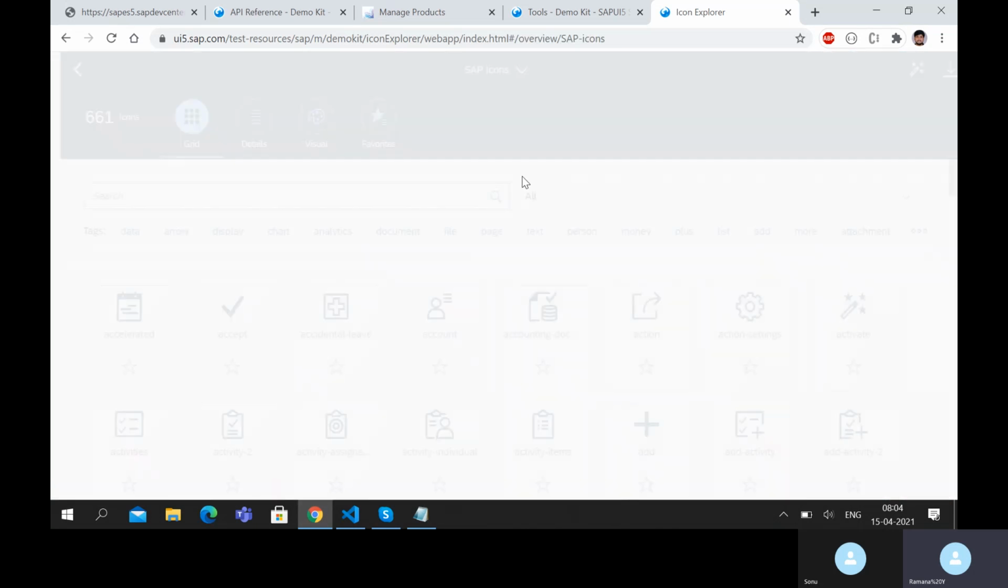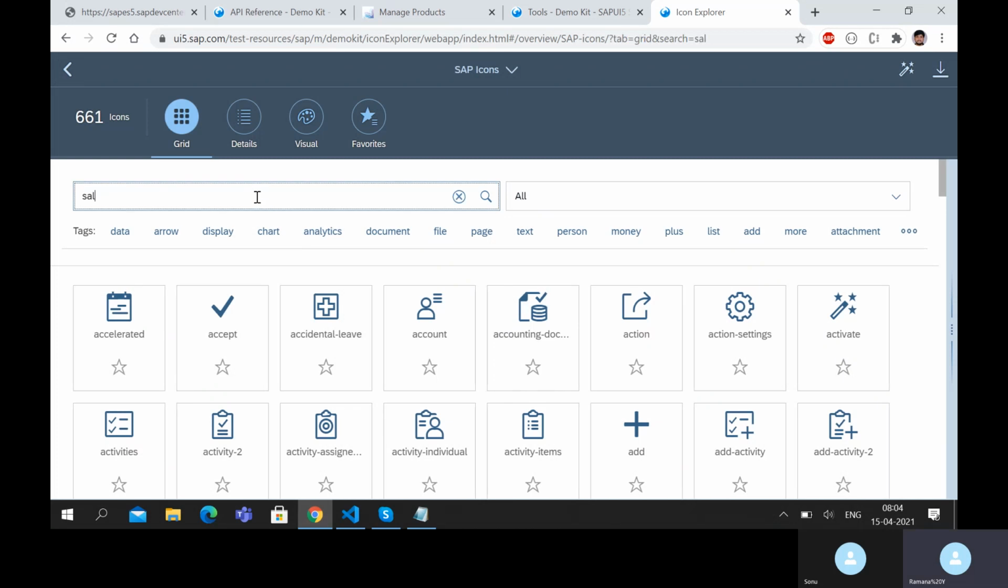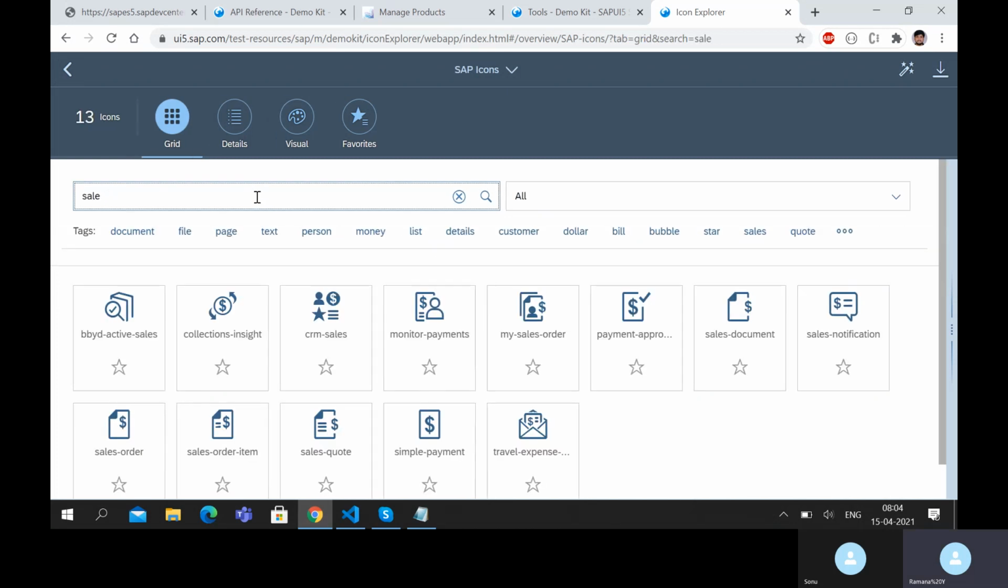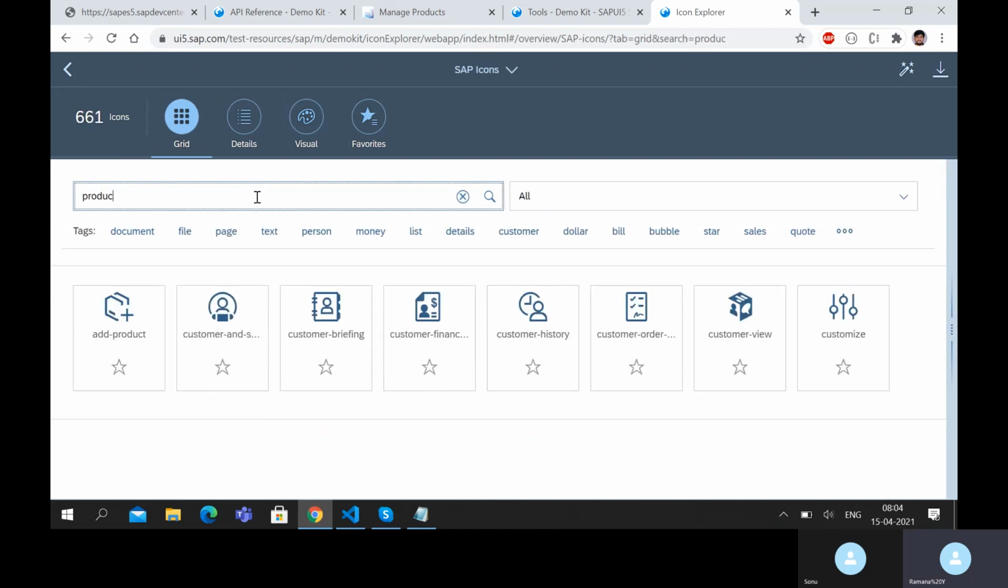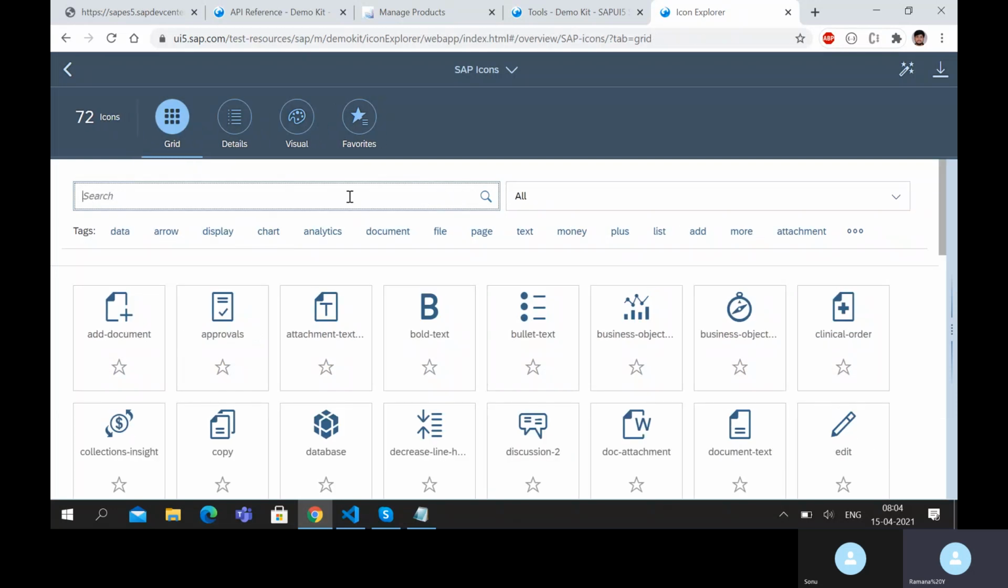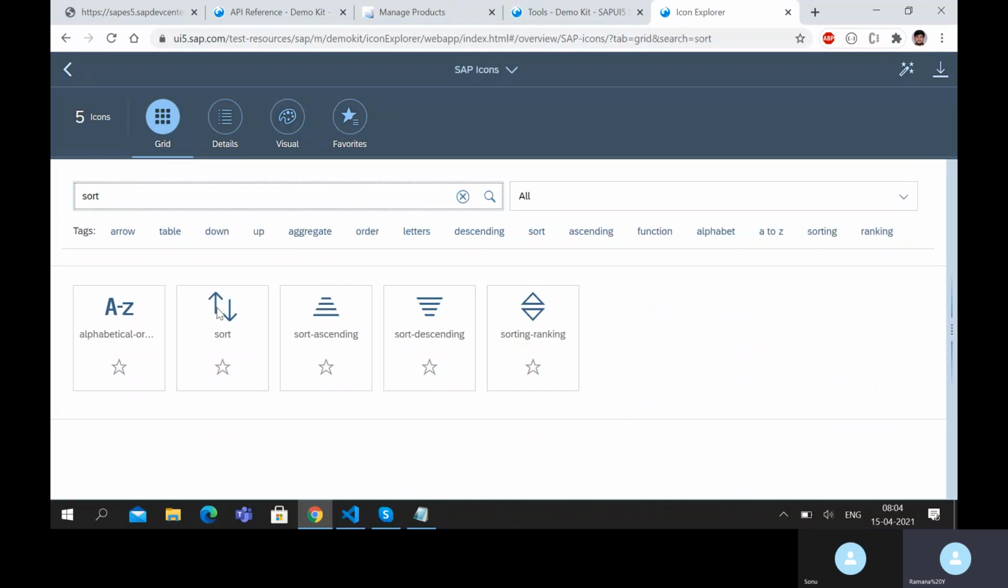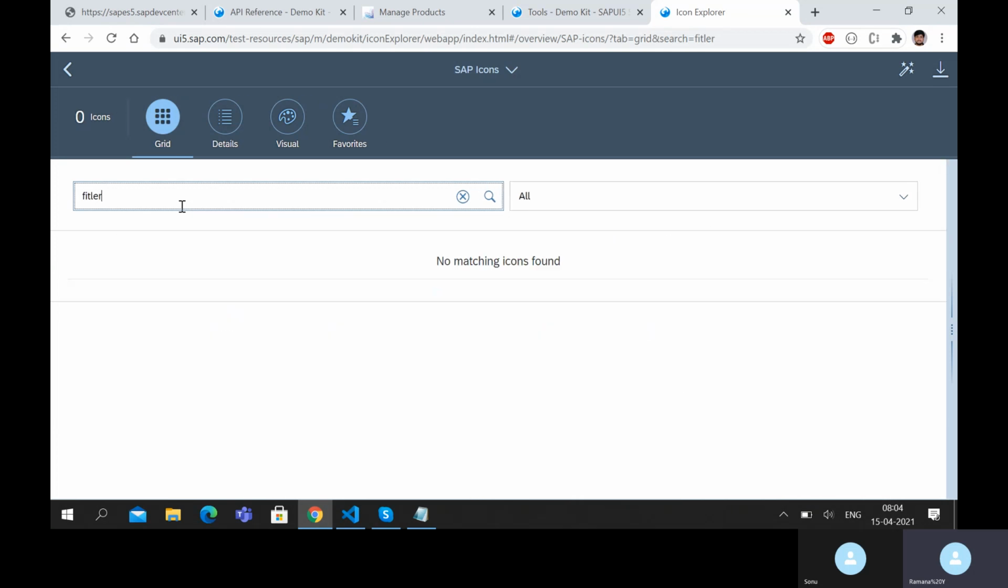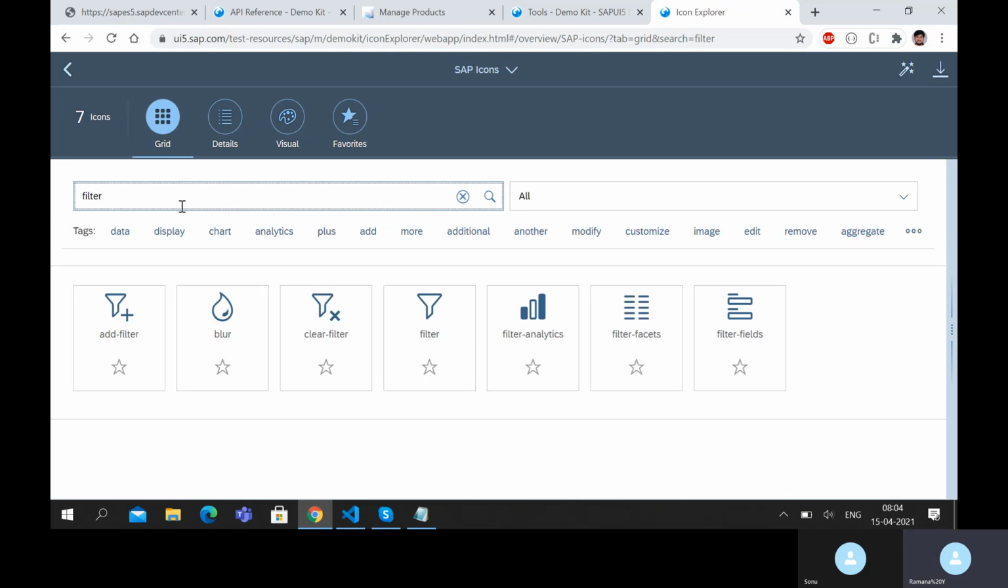SAP icons is a section, and I think we are running out of time. I'll just close it. So, product. We can search for any product, etc. I have used product icons. You can search for any icons, so export icon, sort icon, etc. This is the place where you'll get all the icons. Standardly used icons, etc., we can find from here.